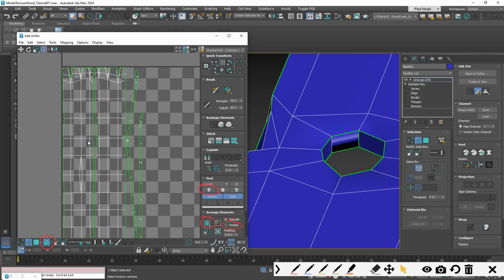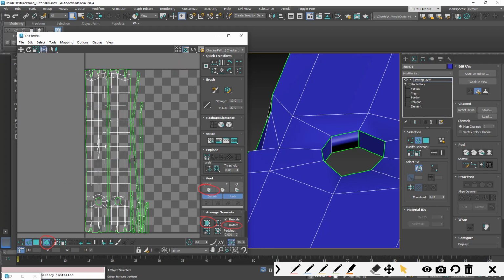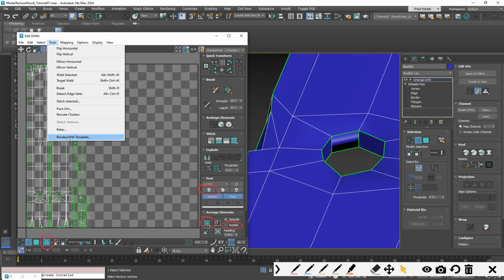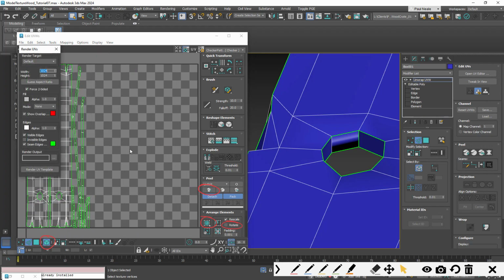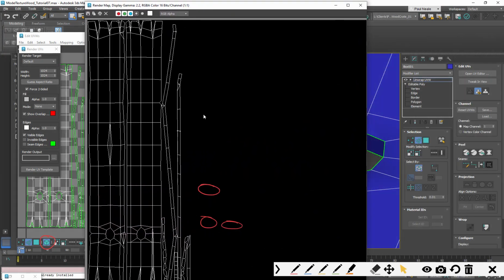We can now add in our texture maps in Photoshop, so we can render this out. So that's under Tools, Render UVW Template. I like to turn off seams so it doesn't show these green lines in it. And I'm going to press the render. Came up on my other monitor, but there it is there, and it's been packed into the UV space.